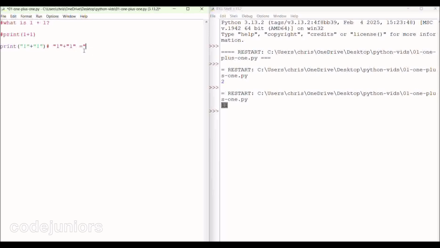So it becomes like this. So the process of adding strings next to each other is called concatenate. So you're gluing the strings together next to each other. Okay. So 1 plus 1 could also be 11.